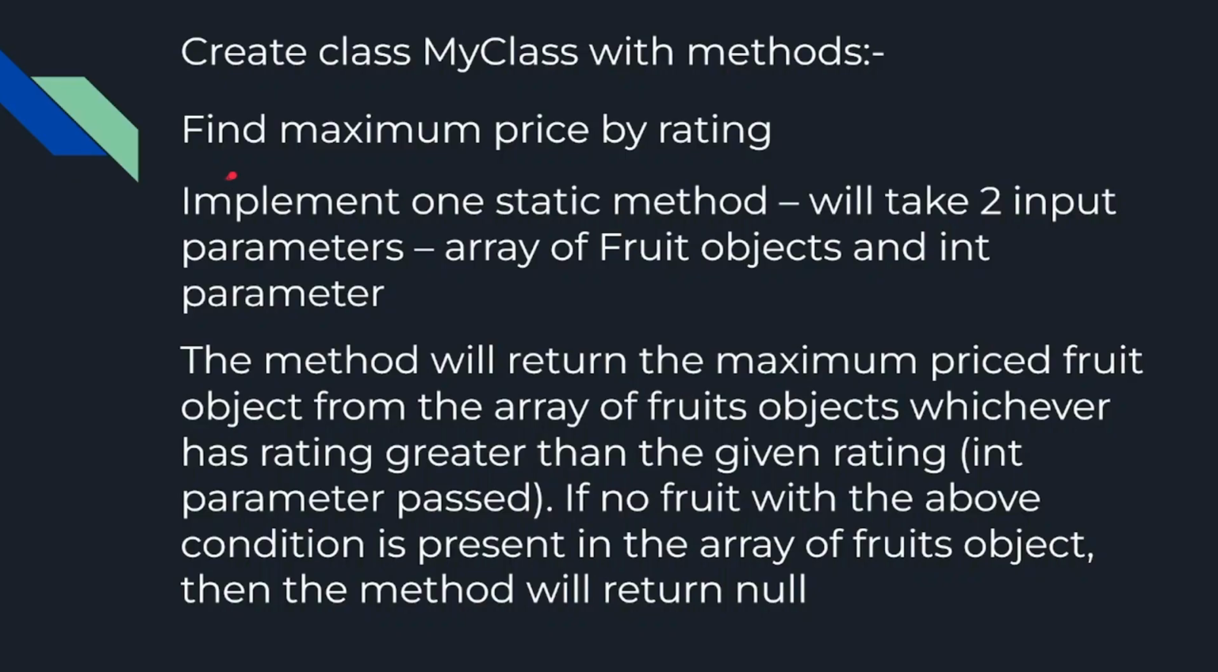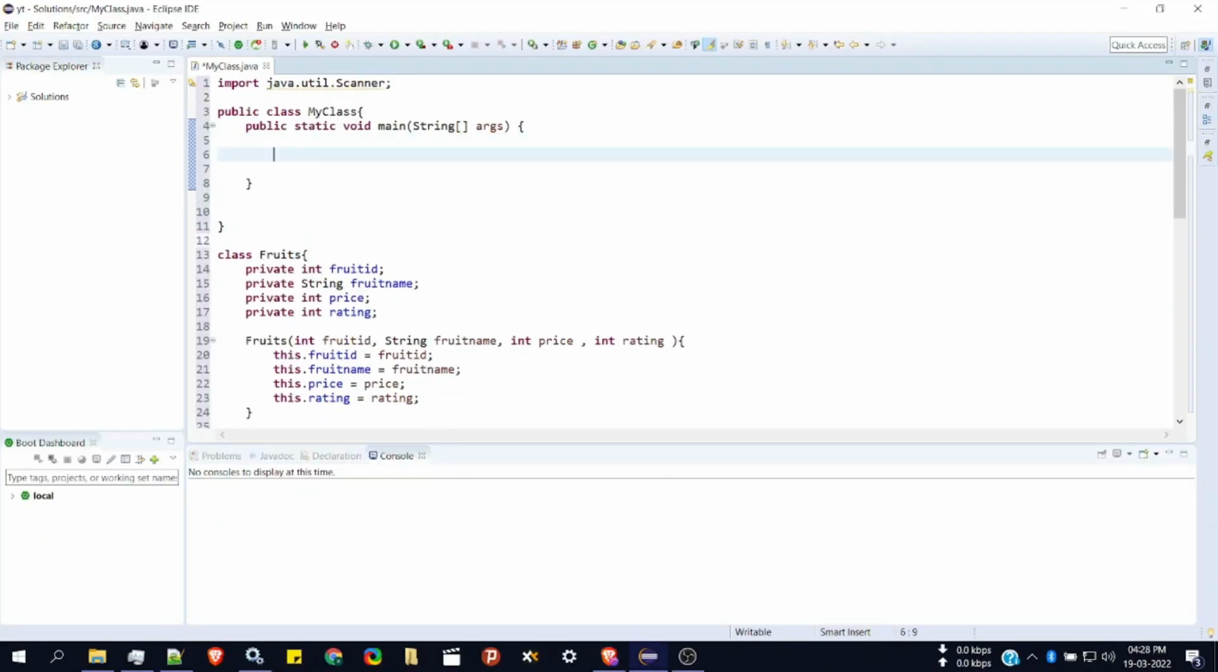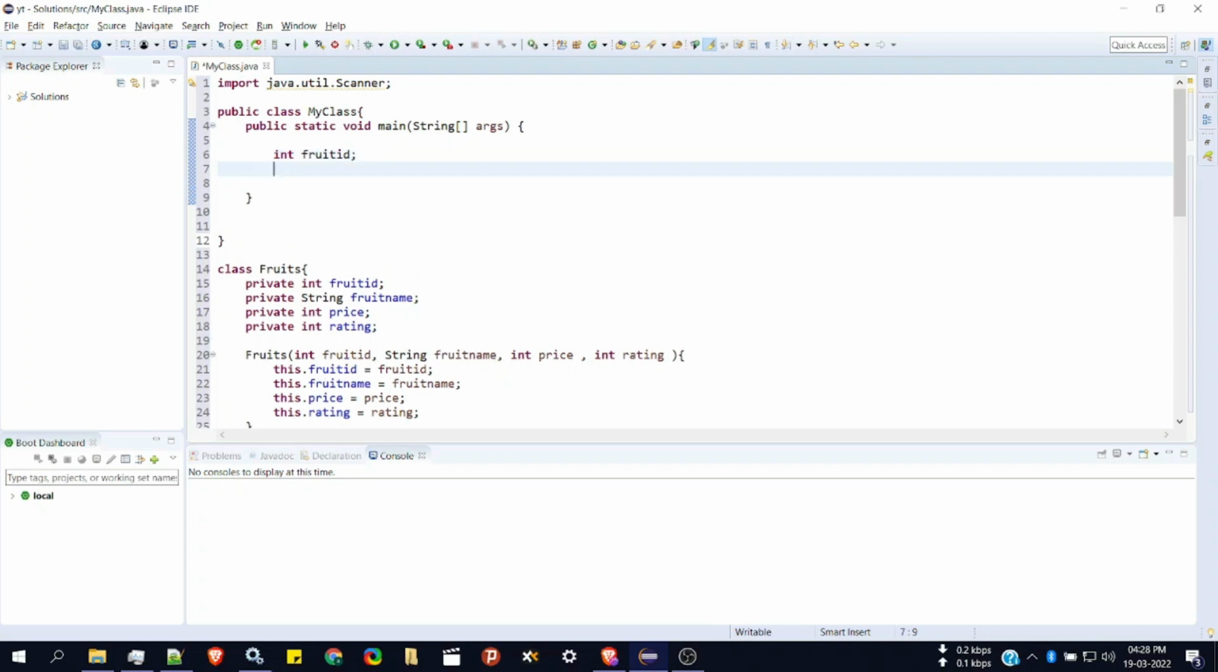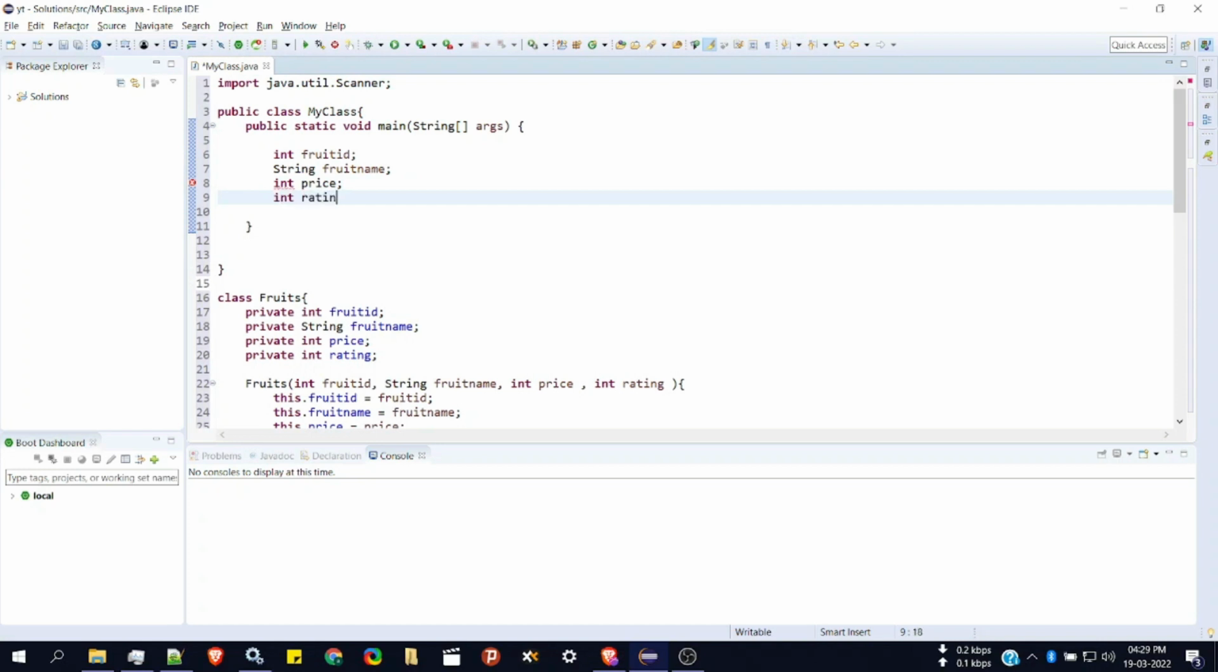In the question, they have asked us to create one static method, which is find maximum price by rating, and it will take two input parameters, which is an array of fruit objects and an integer parameter. But before implementing this static method, we'll first write the code to receive the input. First, we will create the variables int fruit ID, string fruit name, int price, then int rating.